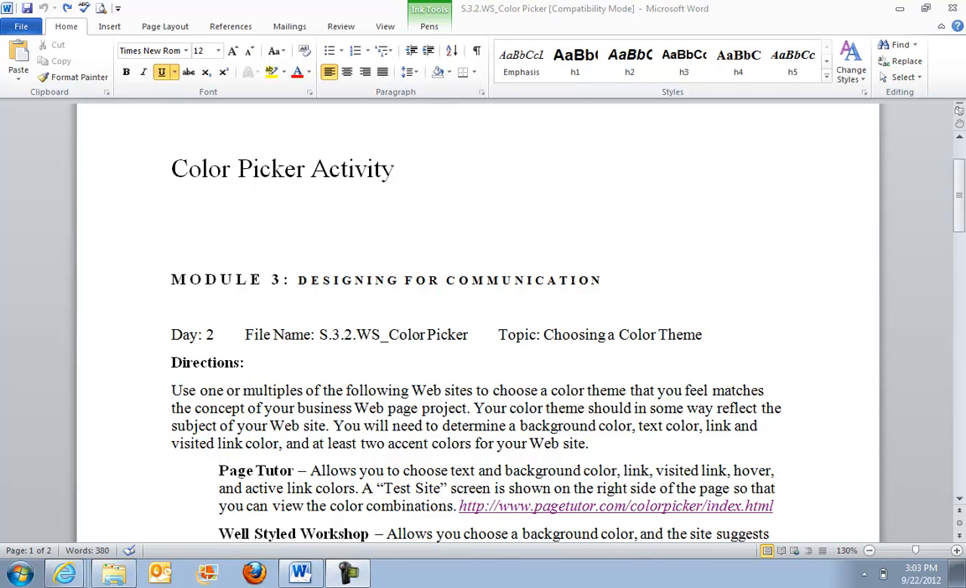At the end of this unit, you're going to be creating a website for an imaginary business that you create. There'll be more details about that to come, but the website is just one web page you're going to create, and it's going to focus on everything you've learned through this unit about color, font, texture, lines, shape, movement, and all the items that are discussed. This is a pretty fun activity, and it helps you become more familiar with color and some of the web pages out there that will help you choose color.